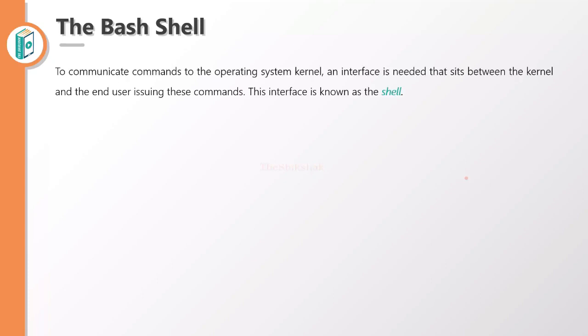There are several shells available on RHEL. One of them is the bash shell. To communicate commands to the operating system kernel, an interface is needed that sits between the kernel and the end user issuing these commands. This interface is known as the shell. मतलब जो कमांड्स टाइप करता है सिस्टम एडमिनिस्ट्रेटर ऑन सिस्टम, वो जो स्क्रीन रहता है उसका जो ब्लैक स्क्रीन, वो जो स्क्रीन आता है, दैट इज़ नथिंग बट योर बैश शेल.